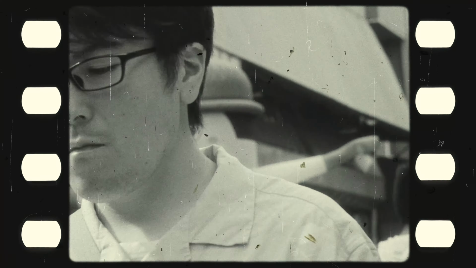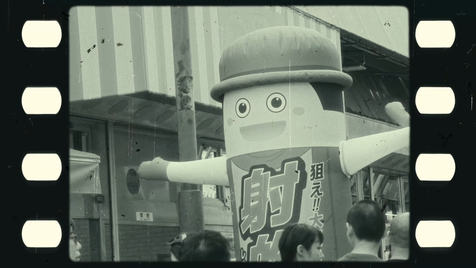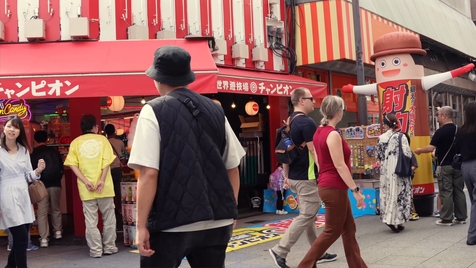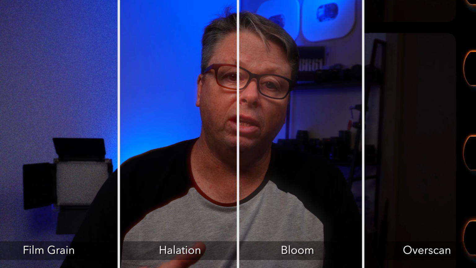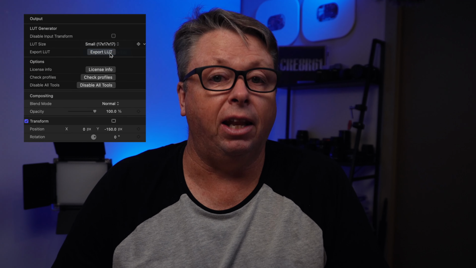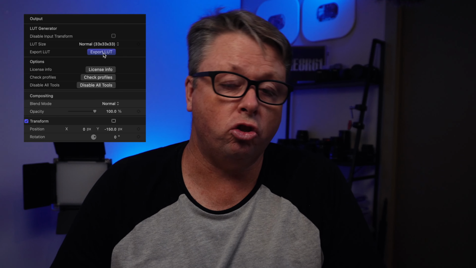But the good thing is, with Dehancer, you can dial in as little or as much of the effects as you desire. Dehancer will allow you to change the characteristics of your footage and your imagery. So we can change things like film grain, halation, bloom, Overscan. Now, Overscan is where it looks like it's playing through film and you can see the sprocket holes off to the side. We can also add a vignette where we can have the center part of the image lighter than the edges. You can save these as a LUT, so you can add this to additional footage later on.